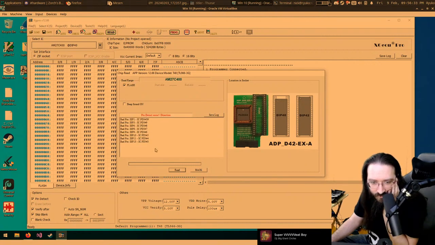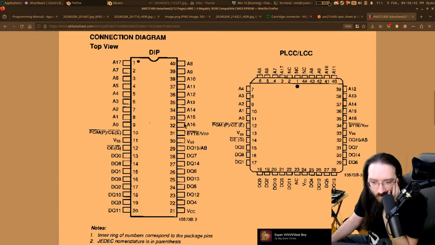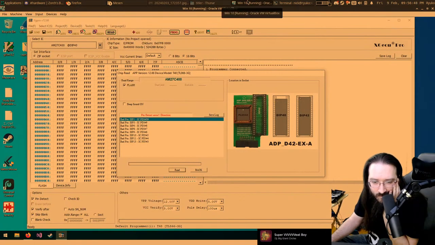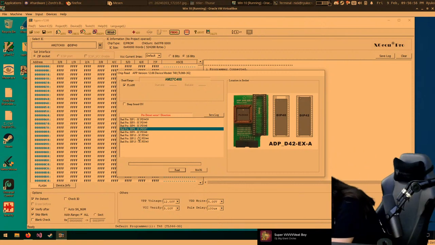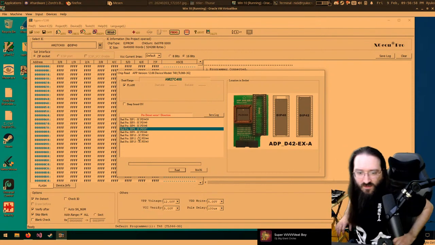Read. Pin 39. Address 9. That's what that should be. Pin ISP 1, ISP 3, 6, 8. What the hell is ISP? That's incorrect.